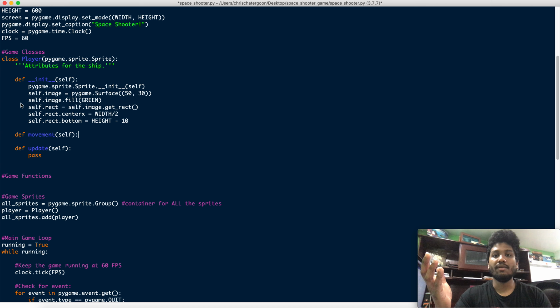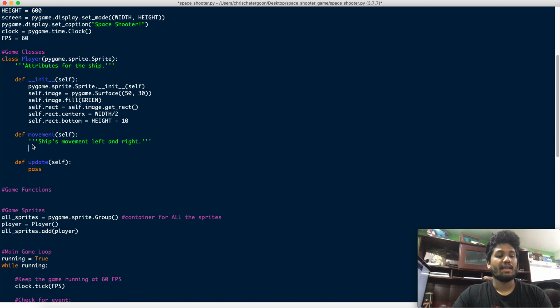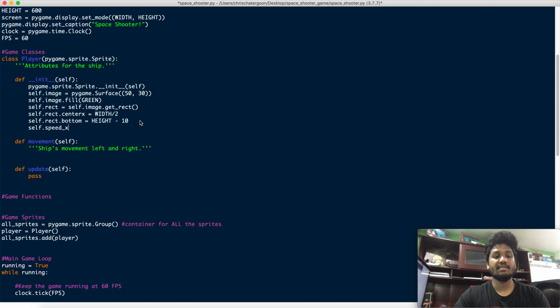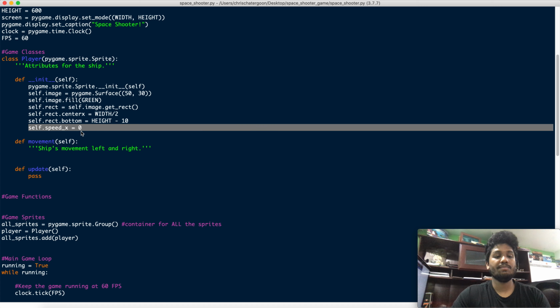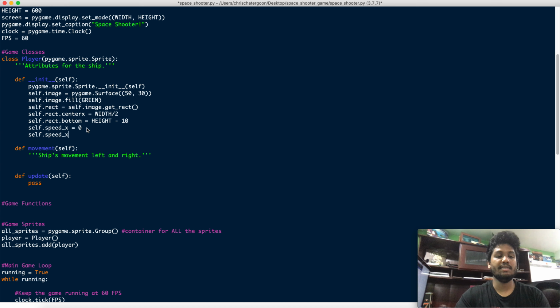Okay, you can name it whatever you want, and in here I'm just going to write ship's movement left and right. Okay, so what do we need first of all? Well, we need to know a speed. Now since this ship is only going to be moving left and right, we will set a ship speed and we'll just set it to 0 for now. Okay, and then we'll do self.speed, sure, is equal to, I think 8 will be pretty good.